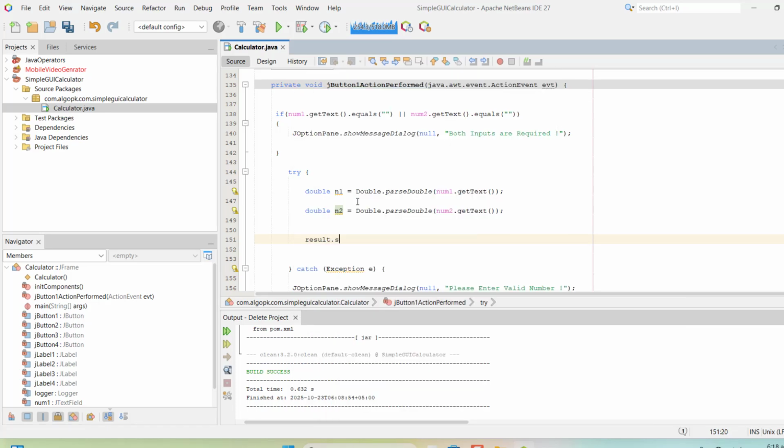Result.setText. What we have to show here, you simply need to n1 plus n2. You have to concatenate with this string. Okay, so this is where you can show the result. Okay, so first of all run this one and check if our sum is working or not.